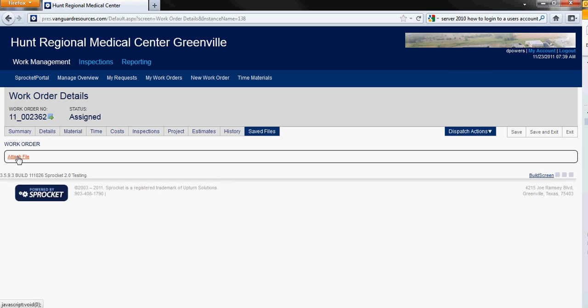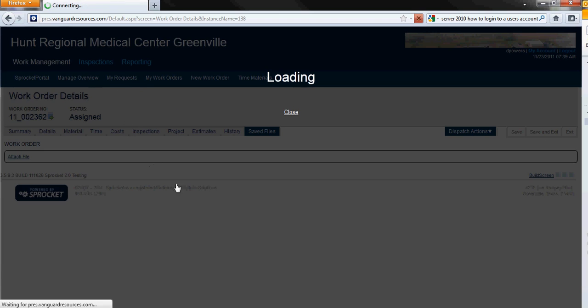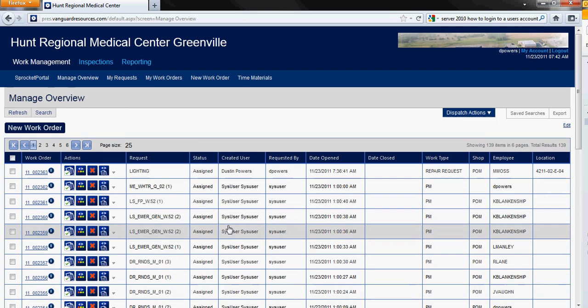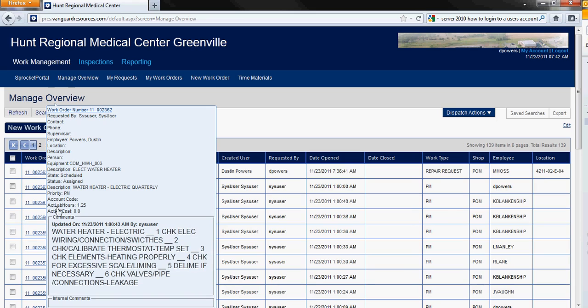Okay, so we're done with that, and the next thing that's pretty useful, to the far right you see saved files. Now what this would be useful for is if we have a work order that we're outsourcing. So maybe it's an inspection on our fire suppression system. So we can go here, click attach file, and upload the file, the inspection file, so that we do not have to keep the physical copies of it. We'll keep a digital copy of it right here in Sprocket, and it will be tied to the work order that was generated.